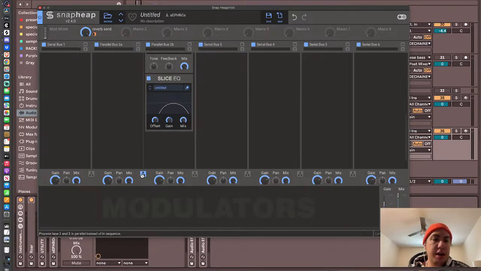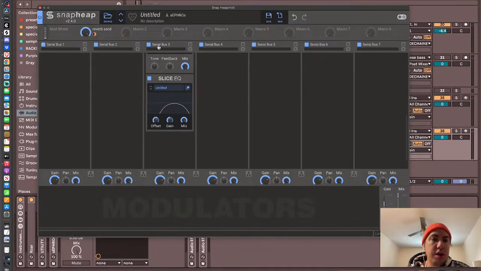Oh, marked. An important part of this is that you have to turn it onto parallel bus A and B. That way the dry signal can get through. You can also just mix it in right here because this mixer is post this channel. So either way, it doesn't really matter. It's the same exact thing.